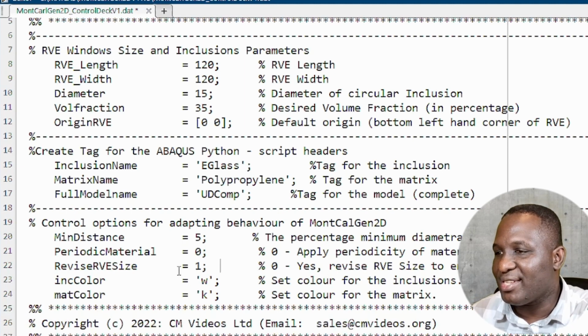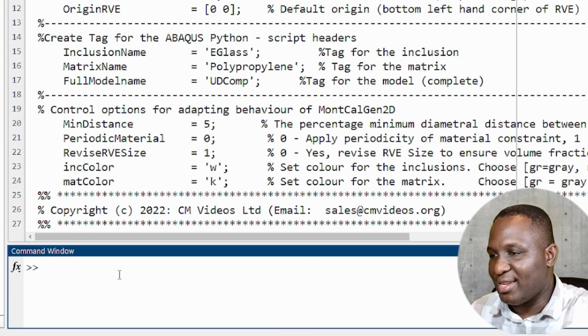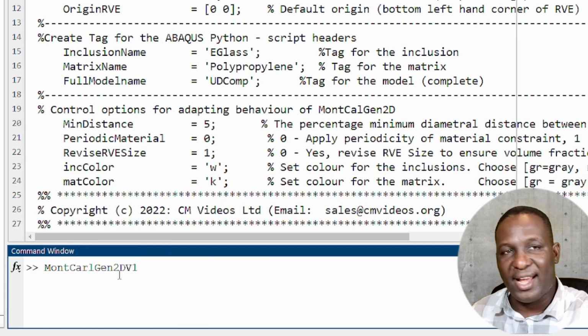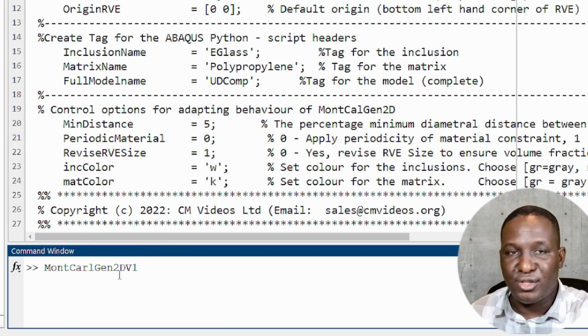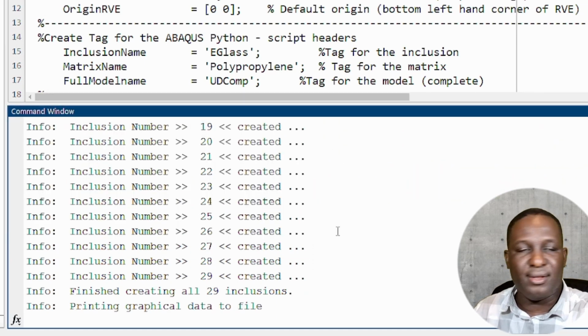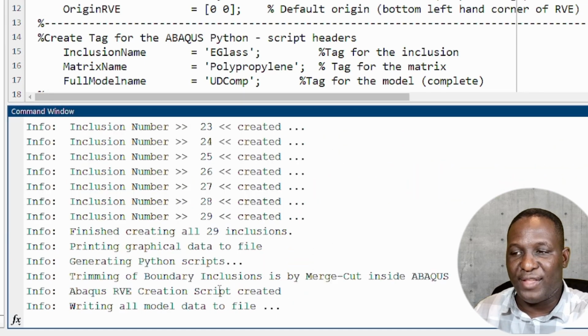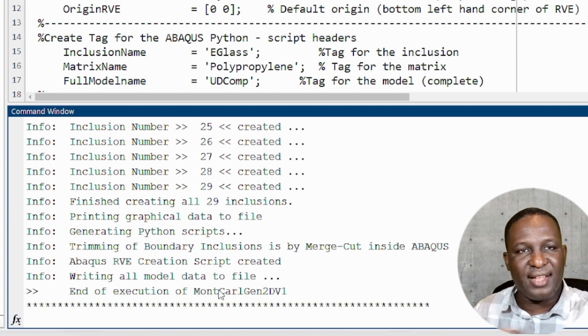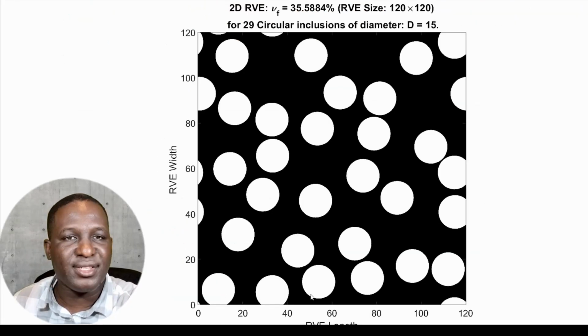So we've got all those things in place. And all you need to then do next is to type in MontCarlGen. So you call this MontCarlGen and then you run it. So if we enter, what it will do is run and generate all the inclusions, and there are 29 of them here, finishes, and then it instantly will give us this result.